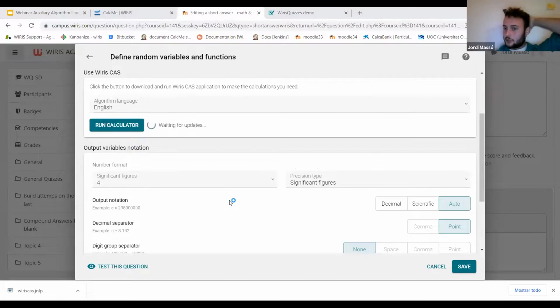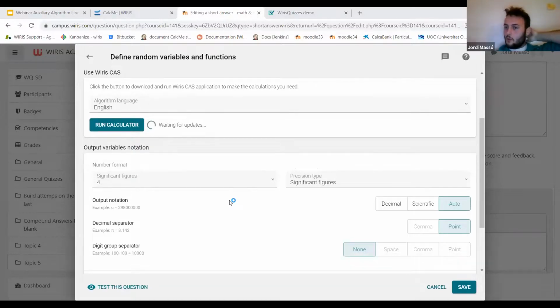We strongly recommend you move to CalcMe, because CalcMe is the current calculator that we support, and we have new versions with new features. So we understand that it is more interesting for you. But if you still feel more comfortable with WirisCas, you can still use it for the moment. Yeah, exactly.